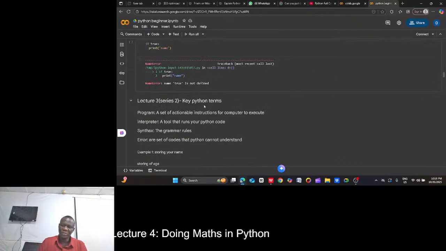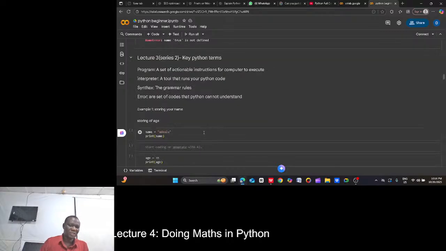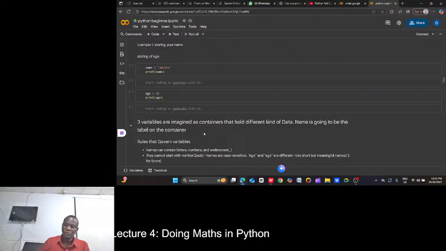Lecture 3 was talking about the key terms and terminologies in Python, where we look at a program as a set of actionable instructions for the computer to execute, an interpreter, which is a tool that runs your Python code, and syntax. Then we also looked at errors, which are code that Python does not understand. It's going to tell you so. I told you that you should not be afraid of seeing errors. Once you see an error, you'll be able to know how you can control it.